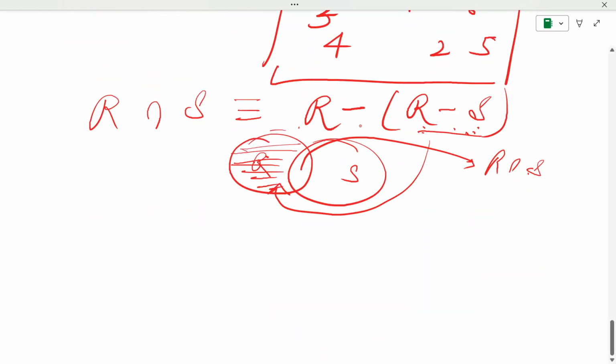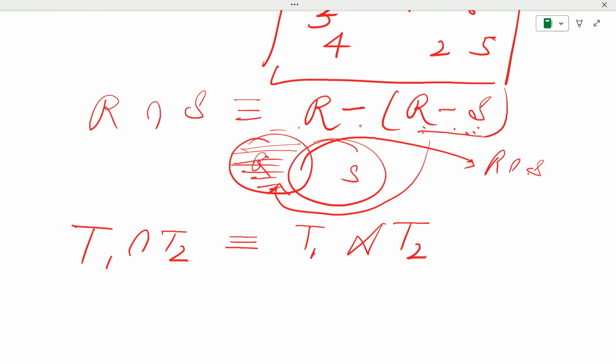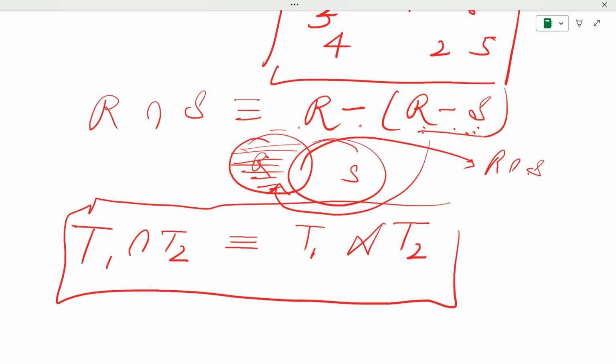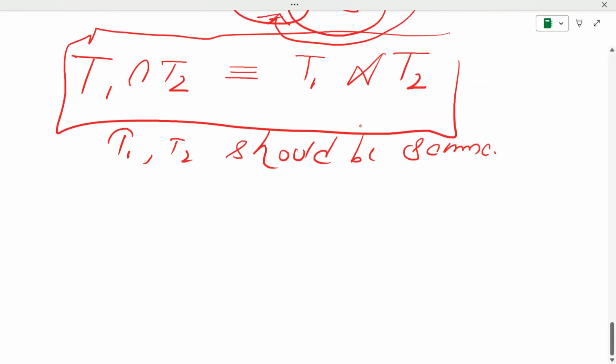Okay, and in terms of the join operation, we can write that T1 intersection T2 is equivalent to T1 natural join with T2, because here we are taking the common attributes between T1 and T2. Okay, so note that T1 and T2 should be the same, and also the same number of attributes and the same name of attributes.